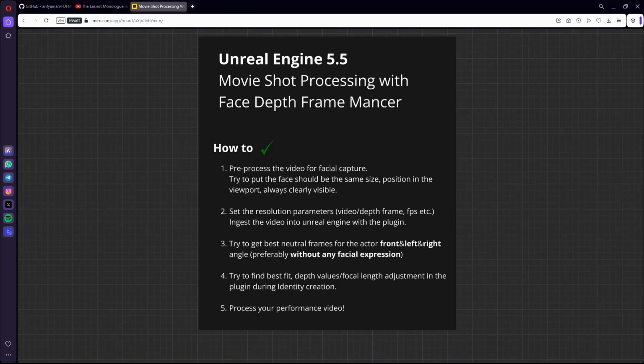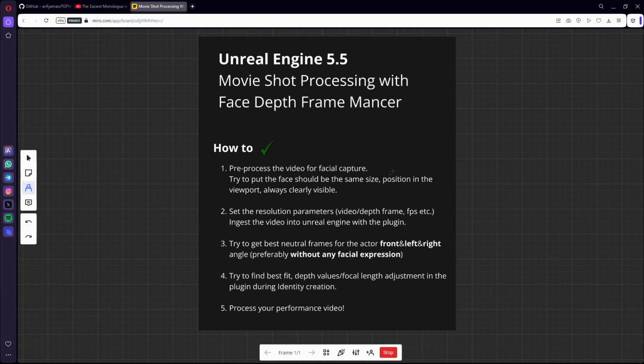So we can start. Actually we will be using the plugin as we were processing our facial capture videos, but there's a small catch about these movie shots, because most of the time the camera is moving, zooming in, zooming out, changing focal length, and we will pre-process the video and make sure that it is ready for facial capture processing. So in this case we need to make sure the face is in the same size and the same position and always clearly visible.